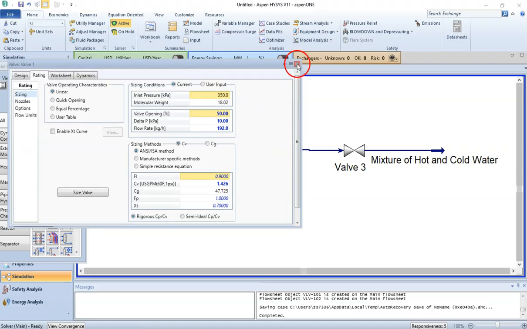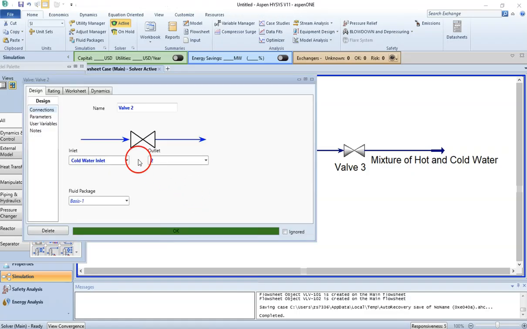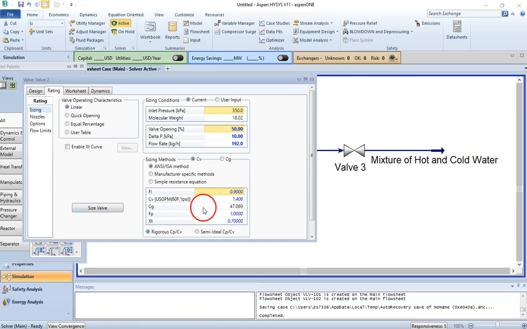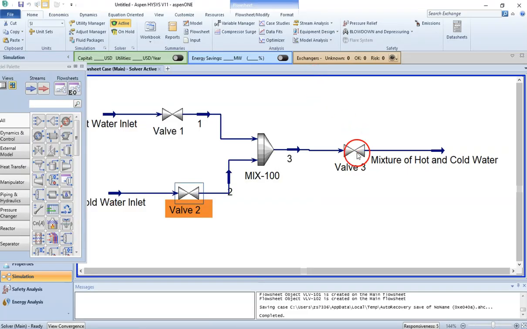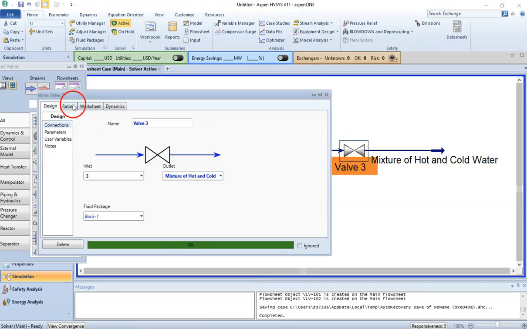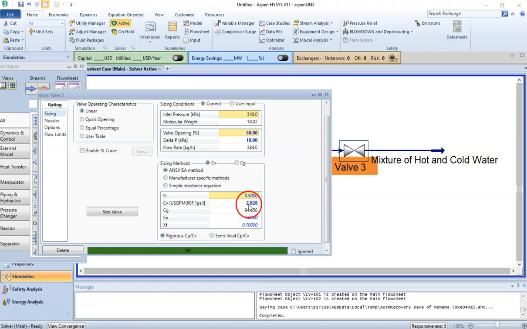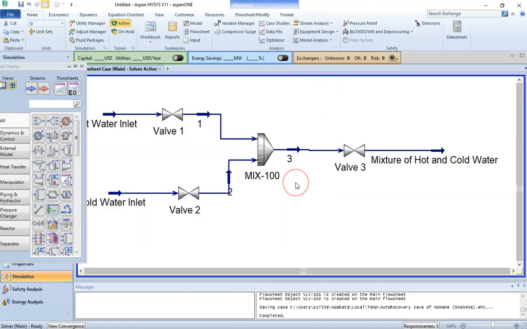So you just need to click on size valve, and now Hysys has confirmed that you are okay with the values. The same step for valve number 2, go to the rating, and this is the value of the CV. You click on size valve, and it has been okay now. And same thing is for valve number 3. This is the value of my CV. If you have your own values for the CV, you can provide those too, and then we can close them.